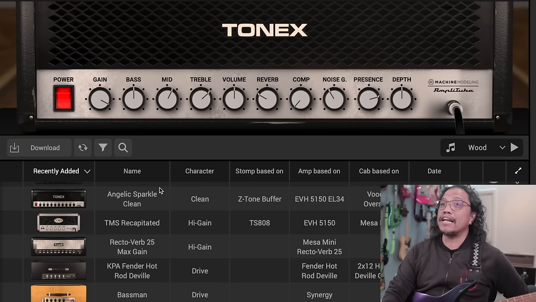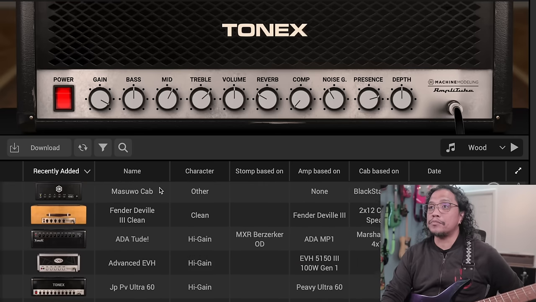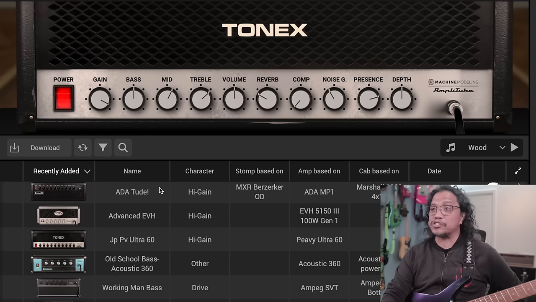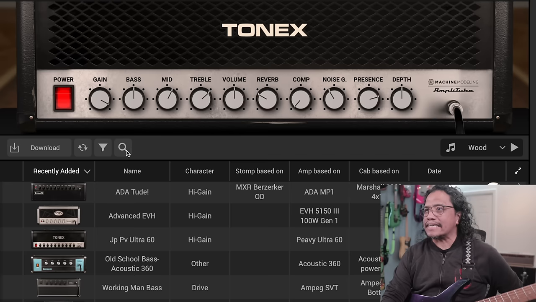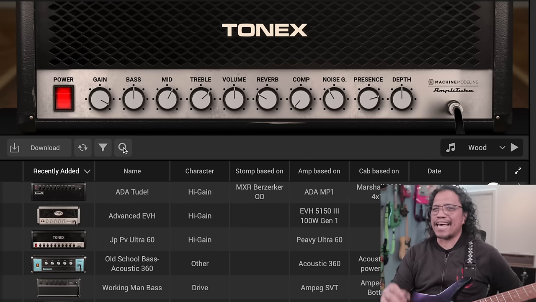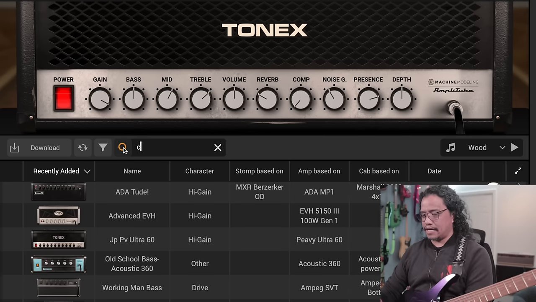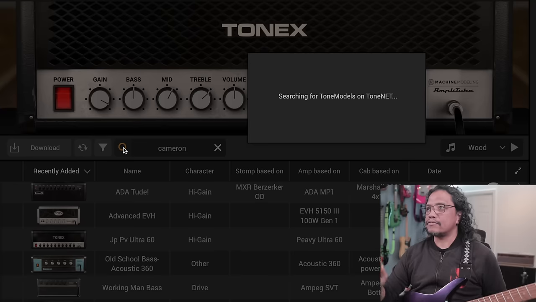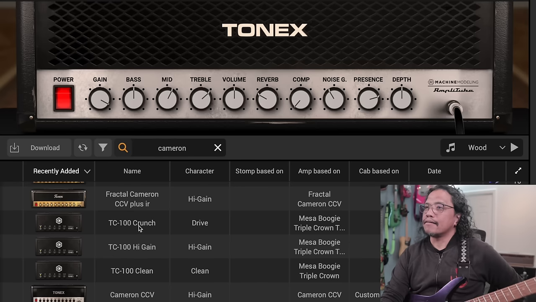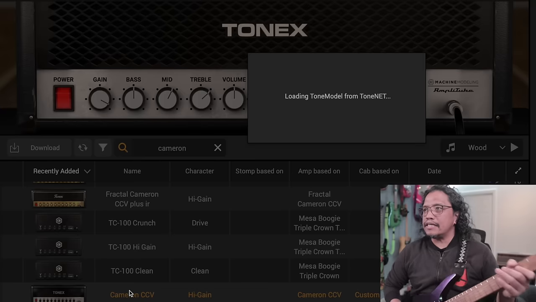When you're in ToneNet, you can scroll down the hundreds of shared presets or just use the search button. So let's see, let's search for, let's say, Cameron amp. Okay, let's do that. Return. Oh, here's a whole bunch. Let's see, let's try this. Cameron CCV.